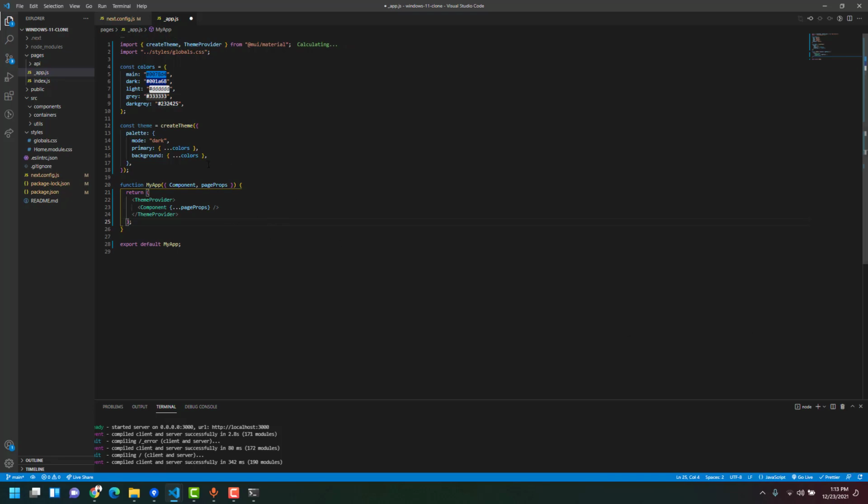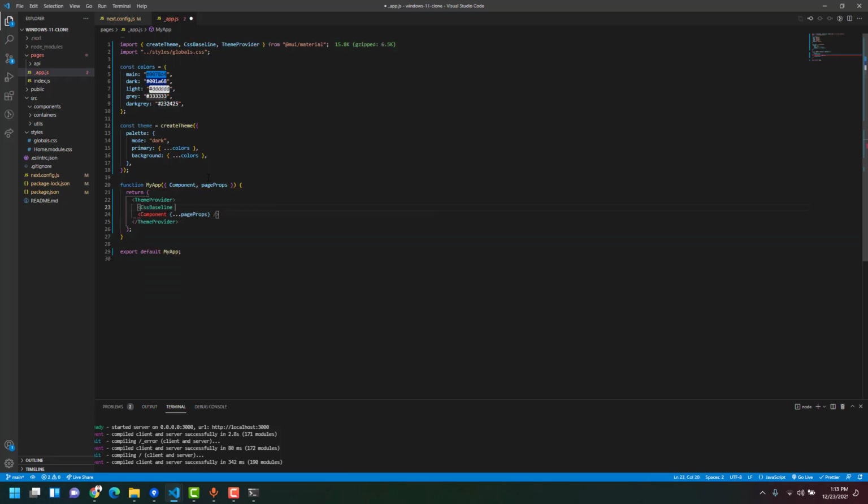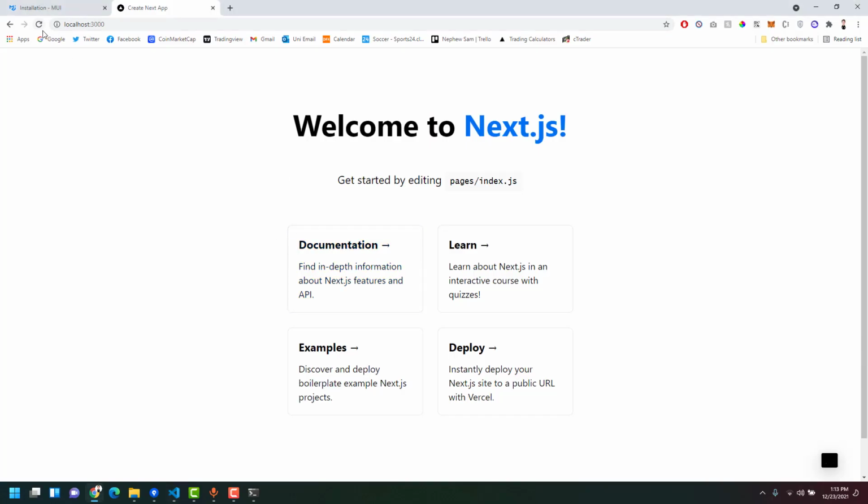And one more thing, to apply the theme, we're gonna import CSS baseline. Again, that comes from Material as well. So CSS baseline, and I think that's good. Oops. Let's just do this, right? Theme is equal to theme. Save. Okay, let's see if that did anything.